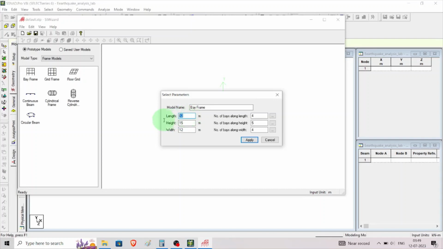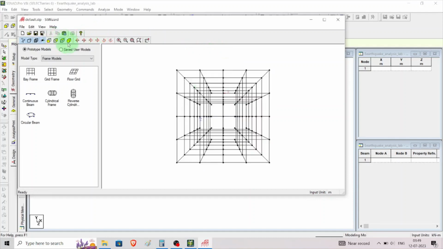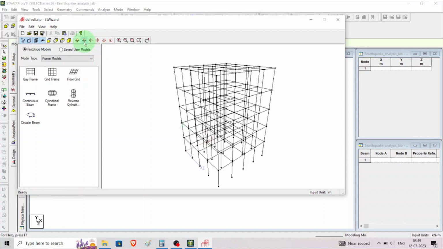By clicking on that bay frame, we are going to get the dimensions of the building. We need to type 10, 15, 10, 4, 5, 4. We need to take it. Then we need to click apply. This is the model of the building. You can see the plan, 3D and the model.